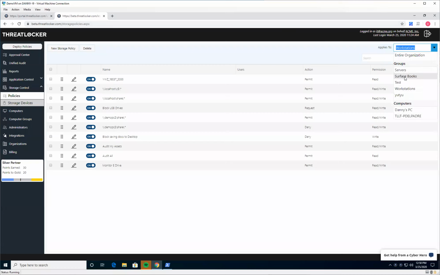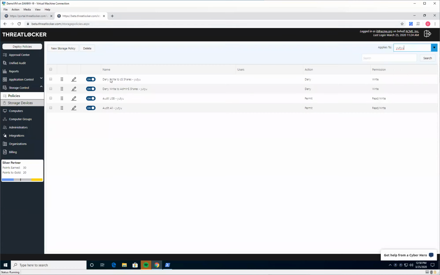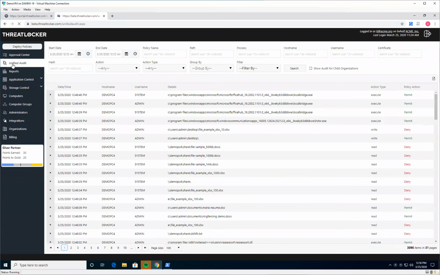Another example policy that's really, really effective is denying write access to $C shares, denying write access to $admin shares. So if you don't have personal firewalls, you can stop people pushing out malware through those shares. Of course, if you're using the whitelisting, you're using the ring fencing, it can't run anyway. But if we can stop them pushing it over the network, it's even more effective. We can do that. And again, all of this is audited. So if somebody is accessing network drives, if somebody is accessing USB drives, if they are copying things, you can see that on there.